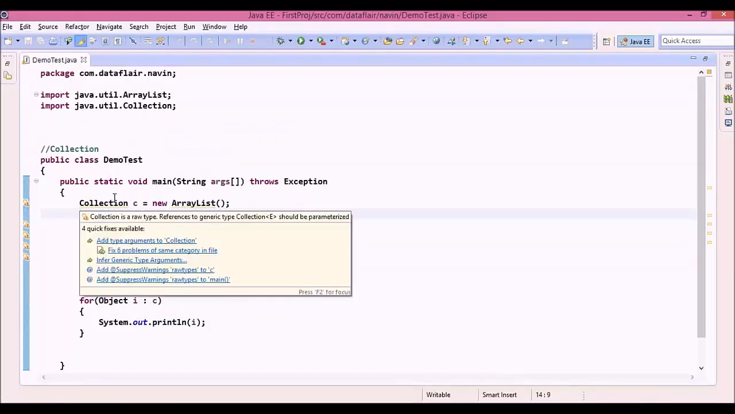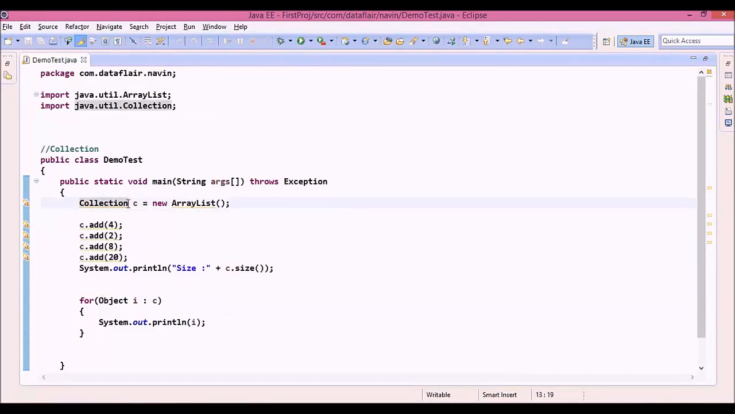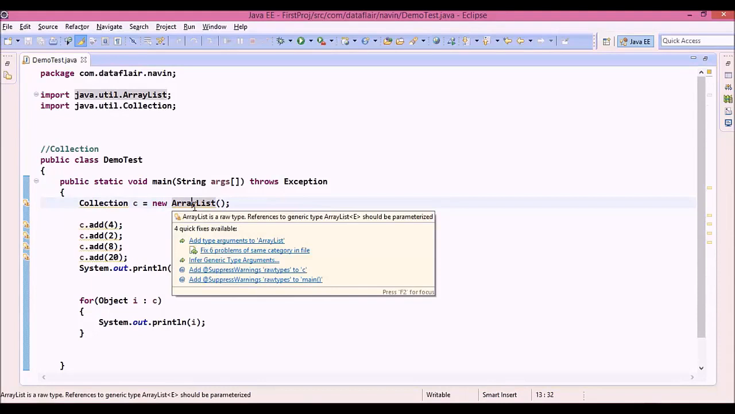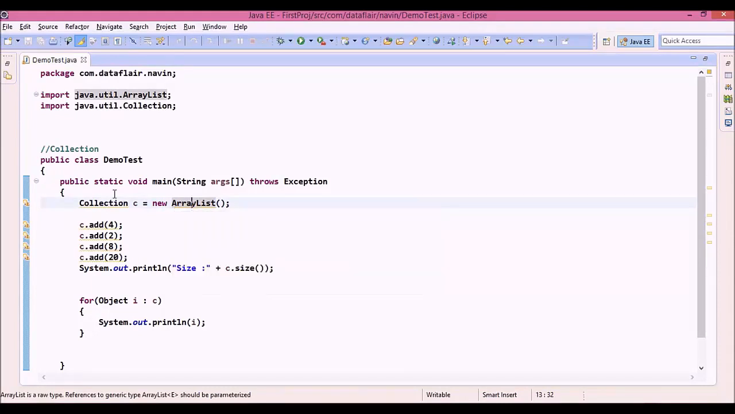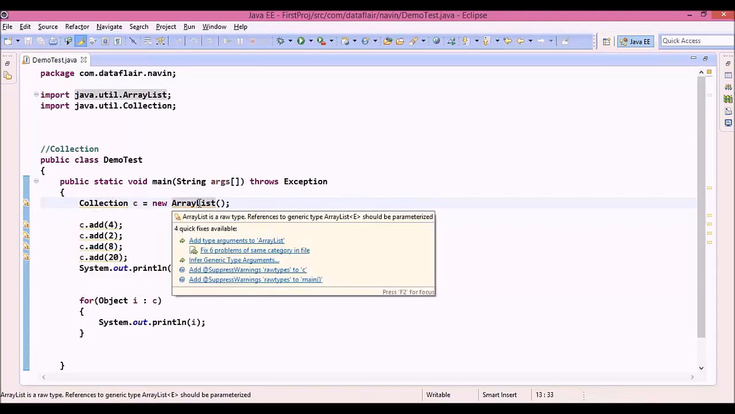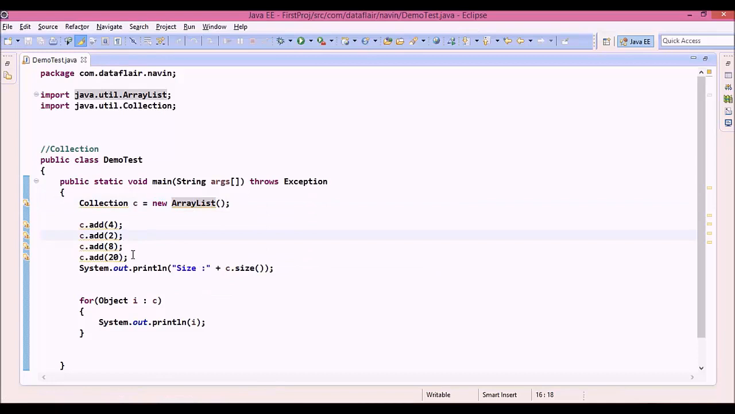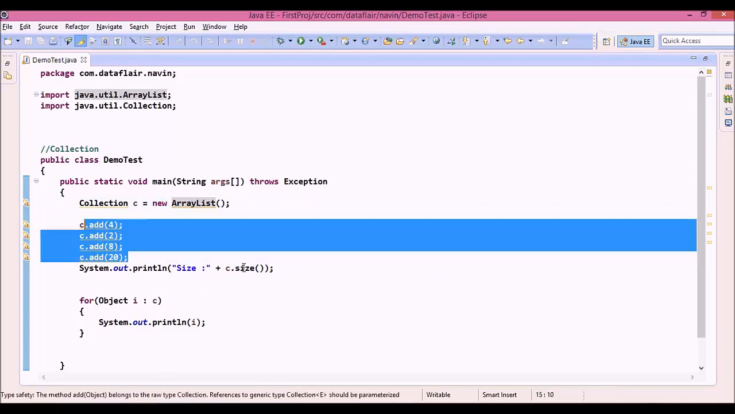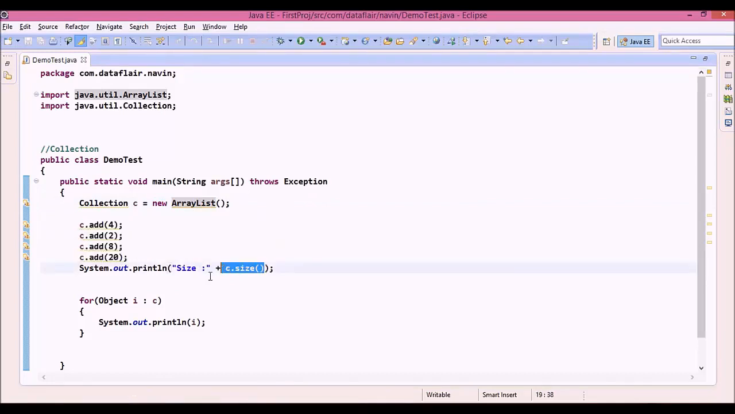So in the last video, we saw a collection interface using an ArrayList class. ArrayList is a class which implements List, and indirectly each List extends Collection. So ArrayList is actually the implementation of the Collection interface. We added four elements, saw the size, which is 4, and then printed all the values from the collection using an enhanced for loop.